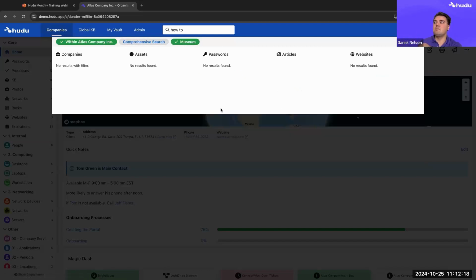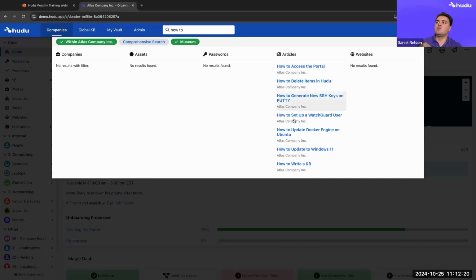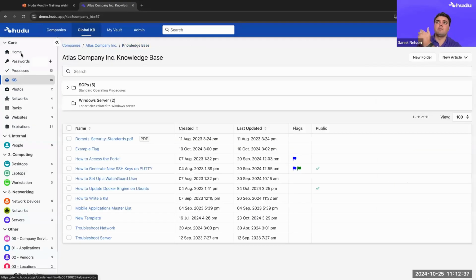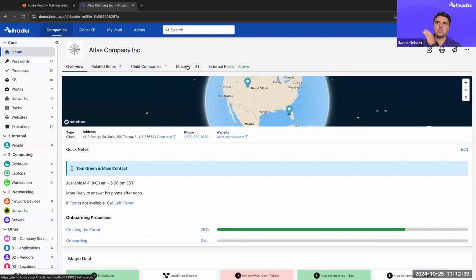But as I hit the museum now, we see we have 7. And that is because our how to delete items in Hudu did populate when I filtered on the museum search. So that way we can click into that article. And now we can see that this article was archived and it will show us the date. That is what showed up in the museum there. So again, it is searchable.